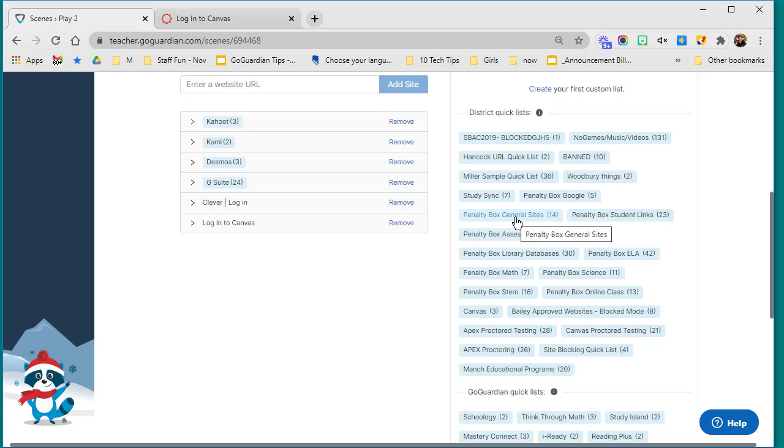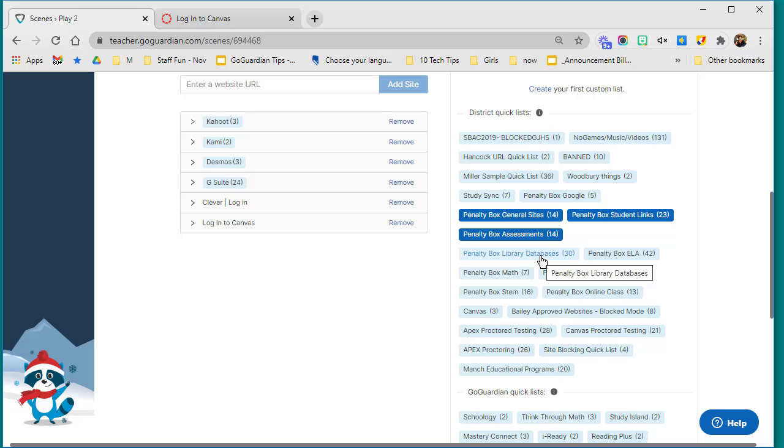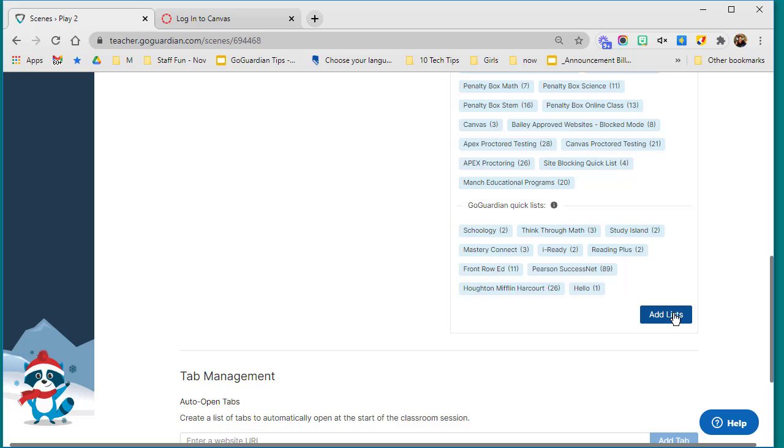So pretty much these are the websites I allowed for general sites, the student links, assessments like Kahoot and all of those type things that we played, Quizlet Live, those things were in there. Our school's databases, and then I had some that were specific to ELA, math, science. So you can come over here and you can choose these. Again, remember they're only updated as of last year because I no longer have the rights to update those since the district took over GoGuardian. So then you would click on Add Lists.